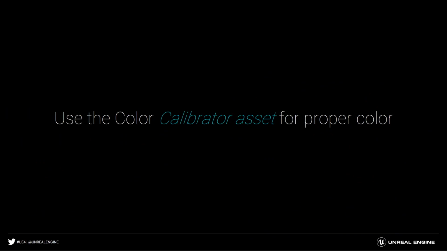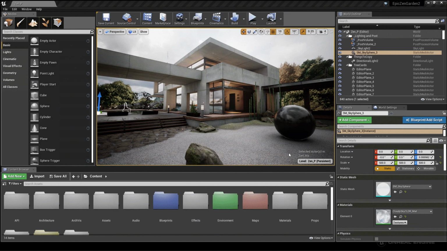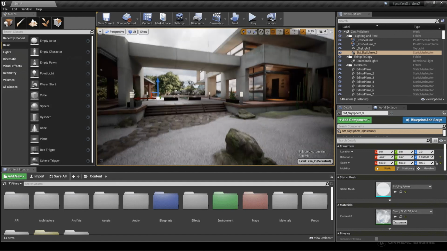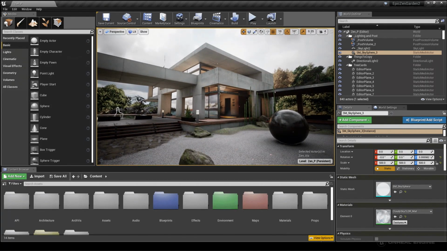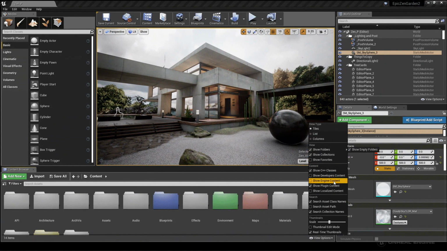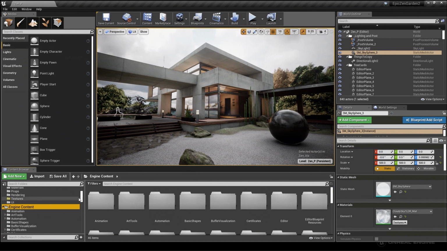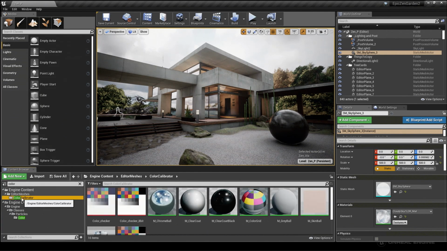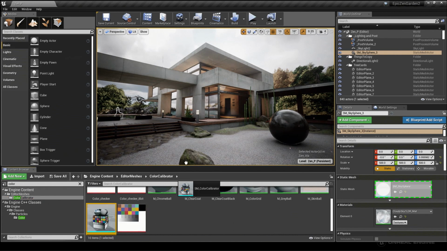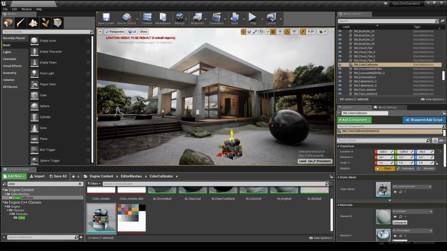The next tip is to use the color calibrator asset for proper color control. A lot of people might not be aware of this, but we actually have a little asset for your scene. What we'll do is turn on engine content, go into the engine content folder, and search on the word color here. You can see it takes us to the color calibrator folder where there's an asset, and you can just drag it right into the scene.